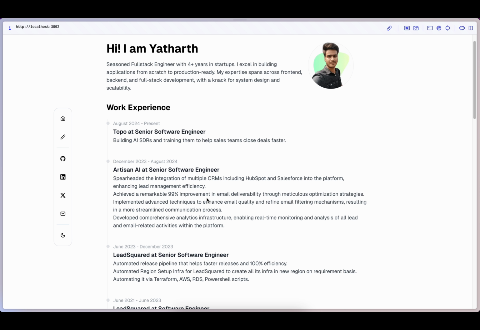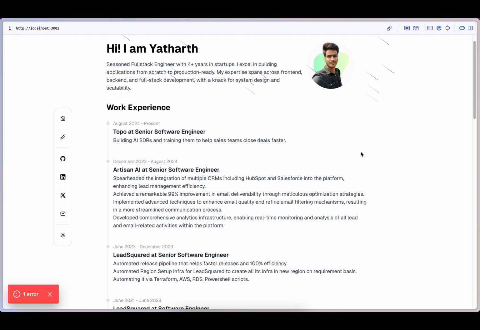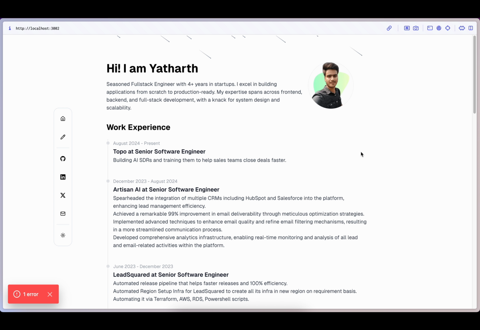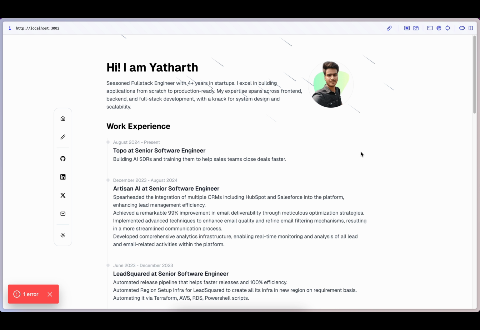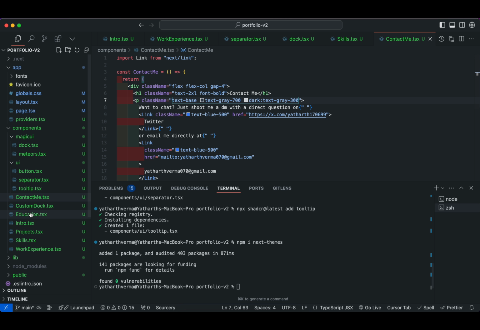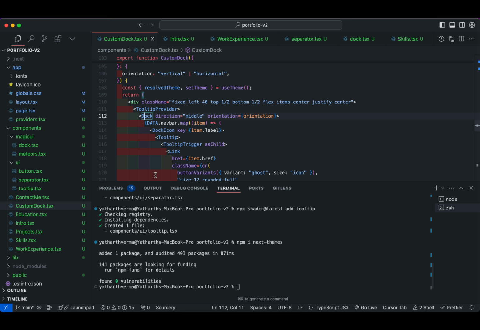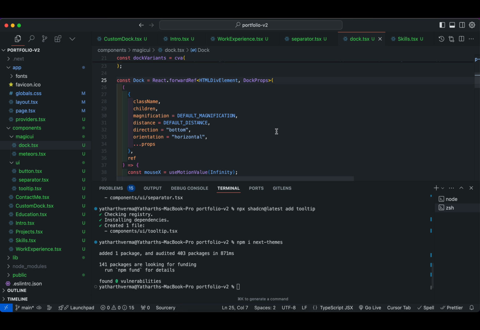And when we are on light mode, we are getting an error for the hydration for some reason. We'll fix that later, it's fine. Now the only thing which is remaining is, let's see. Yeah, the animations are not looking good. We can fix that. For that, we can go to custom dock, and here in the dock component, we can go back here.